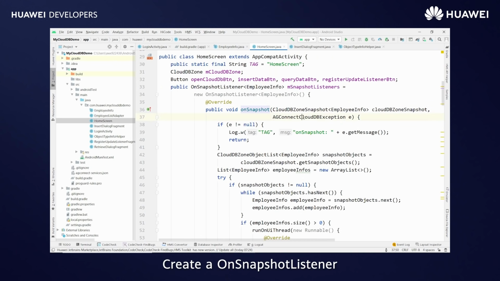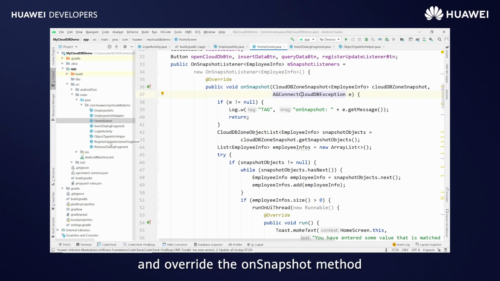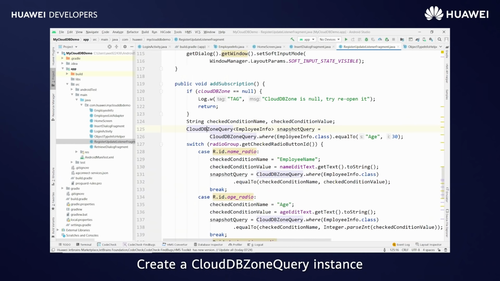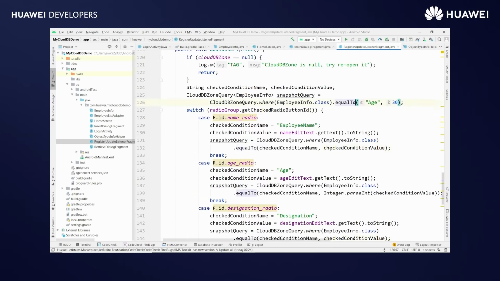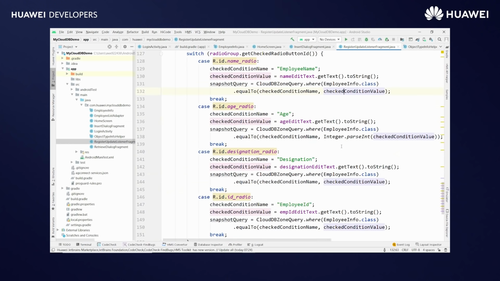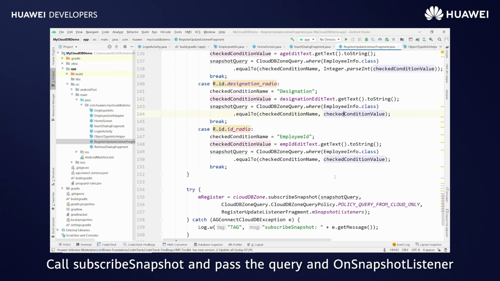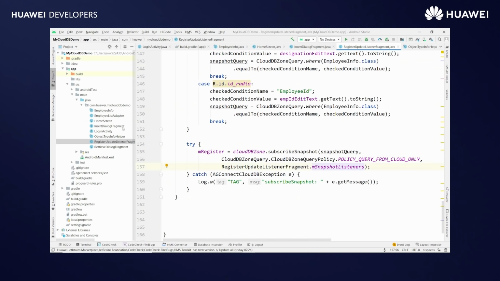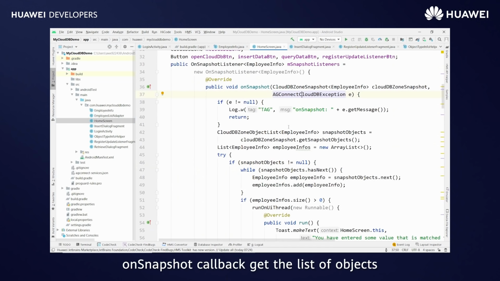Create a snapshot listener and override the onSnapshot method. Create a Cloud DB zone query instance based on the condition. Call subscribe snapshot and pass the query and onSnapshot listener. In the onSnapshot callback, get the list of objects. Now the coding is completed.